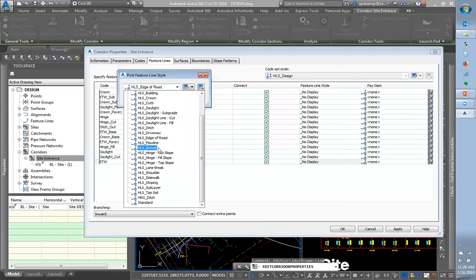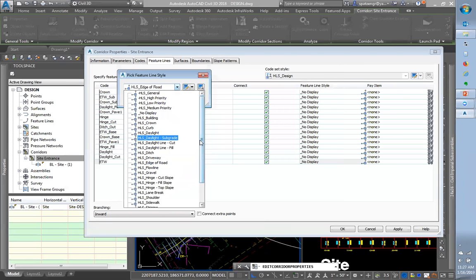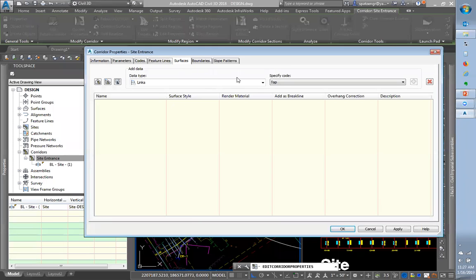Most of the time, we just want some sort of generic line out there. So we'll use a, I thought there was a general in your notice. Yeah, HLS general, and hit OK. And as soon as I hit OK here again, you'll see this brown line show up here. We'll get to that. So you can create a surface from the corridor. So we could do that here.